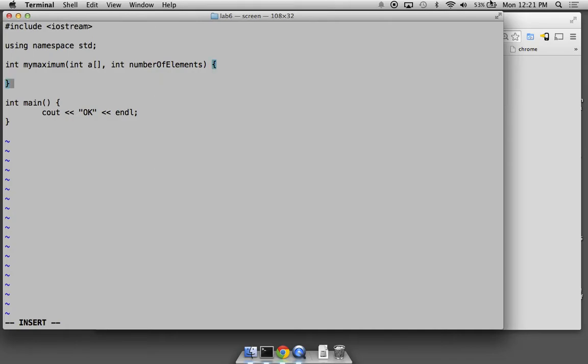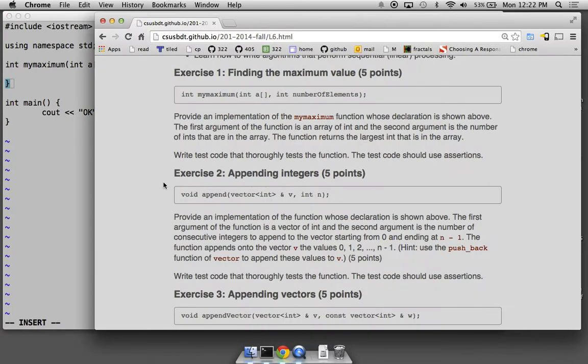All right, so maybe I should read the instructions here. Provide an implementation of the myMaximum function, whose declaration is shown above. The first argument of the function is an array of int, and the second argument is the number of ints that are in the array. The function returns the largest int that is in the array. Write test code that thoroughly tests the function. The test code should use assertions.